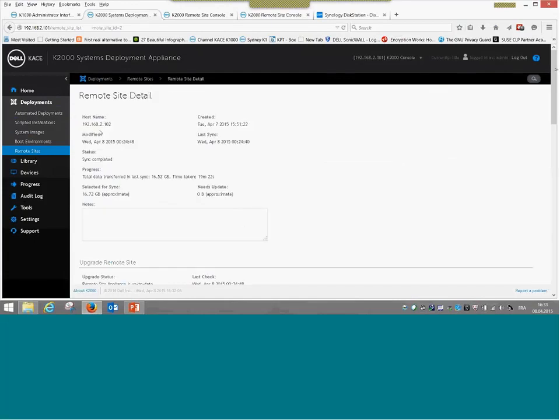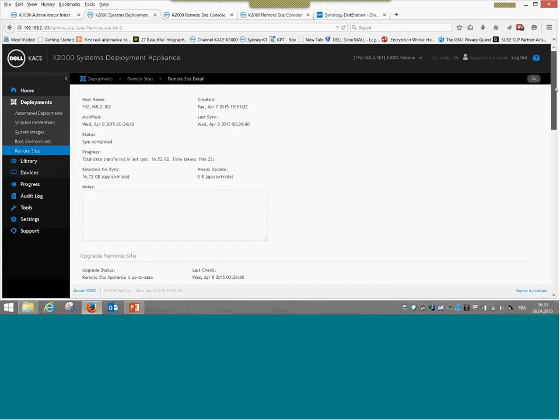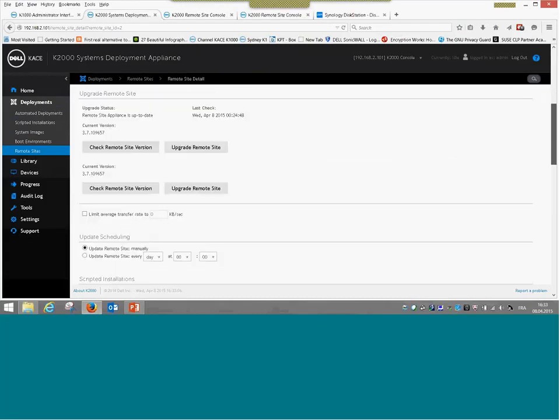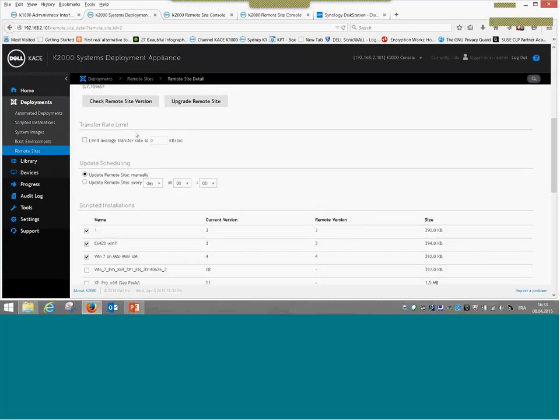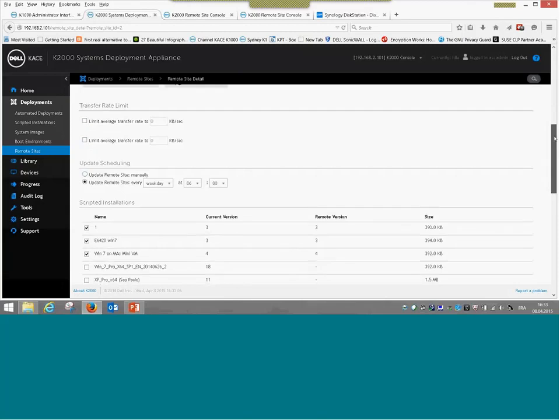But if I go into it, I can have a look at my settings. So the first thing is I can limit the speed of my transfer. You see that this time it's in kilobytes, but I can limit again and throttle my replication. I can also decide whether I want to upgrade or synchronize the data manually, or whether I want to do that at a certain interval. So I could say any weekday at 6 o'clock in the morning, or I can do it manually.